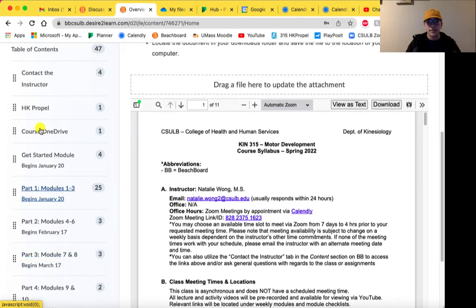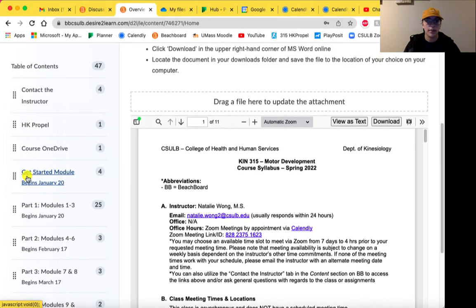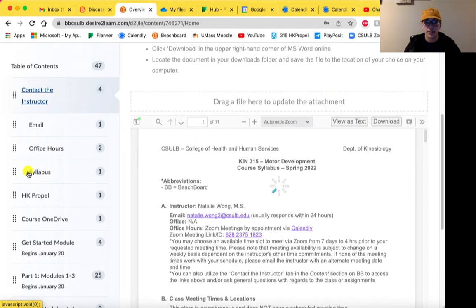Since we're doing parts or sections of content within the class, you guys won't see all of these modules on the side just yet. I'll release them as we go through the sections. That way you're not overwhelmed with too much stuff to look at. But the first section in our content tab is Contact the Instructor.